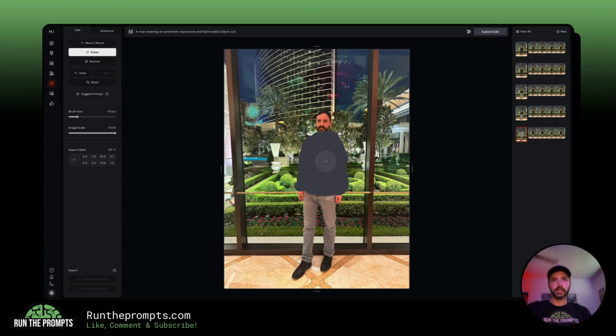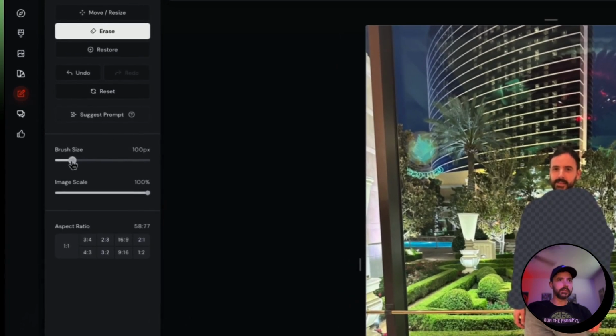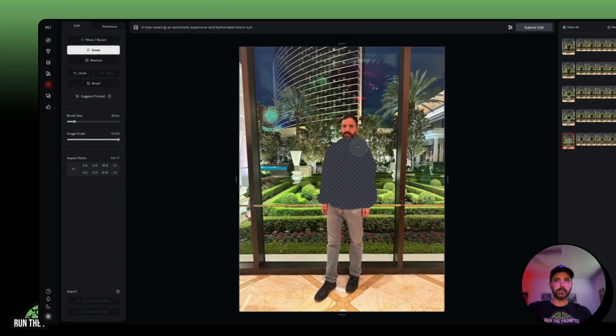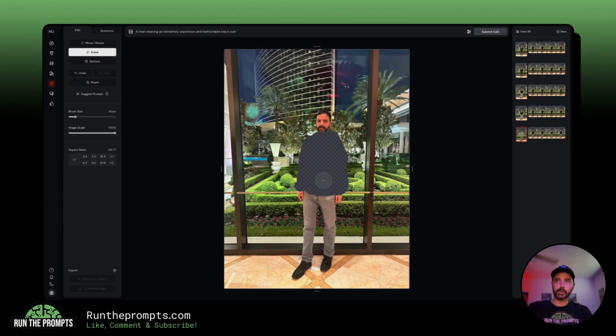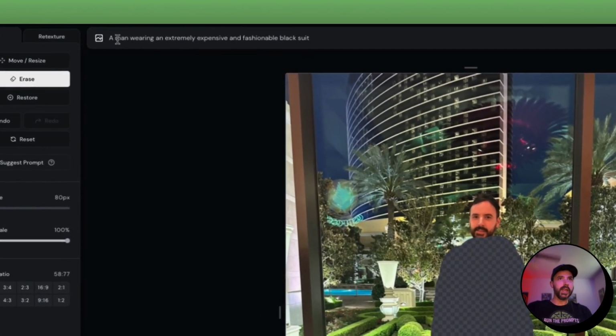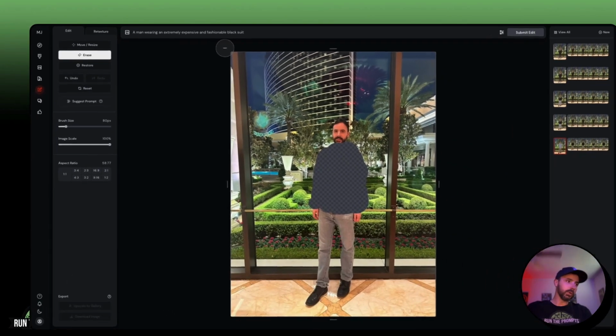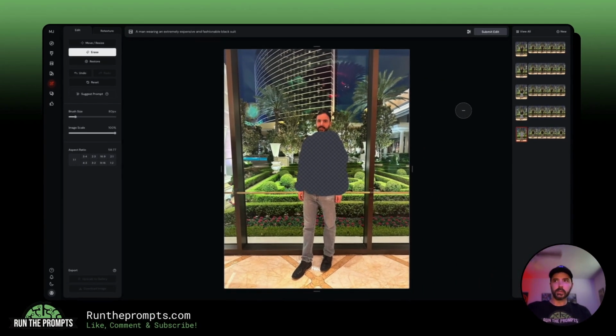So as you can see, what I've already done is I've gotten rid of all of my clothes at the top with this little tool right here called erase. You're going to want to switch the brush size down so that you can really get into those crevices. Don't worry about it being perfect because it really doesn't have to. The AI is very smart. From there, you're going to put in the prompt right here of a man wearing an extremely expensive and fashionable black suit, or whatever color or type of suit you would like.